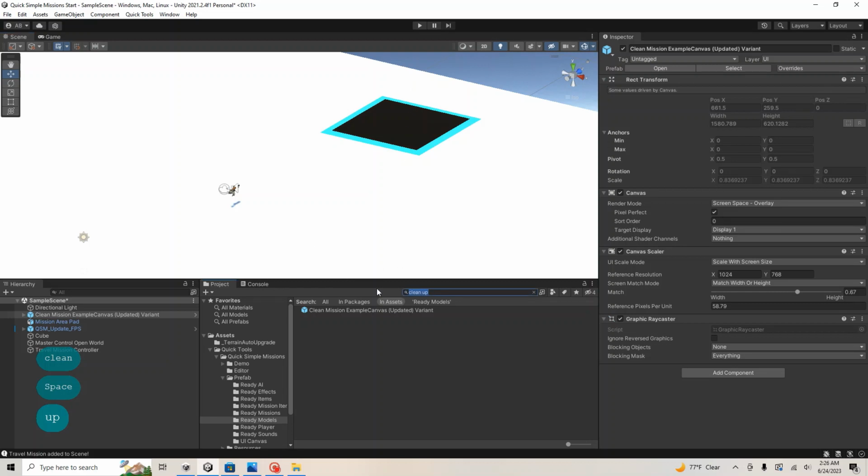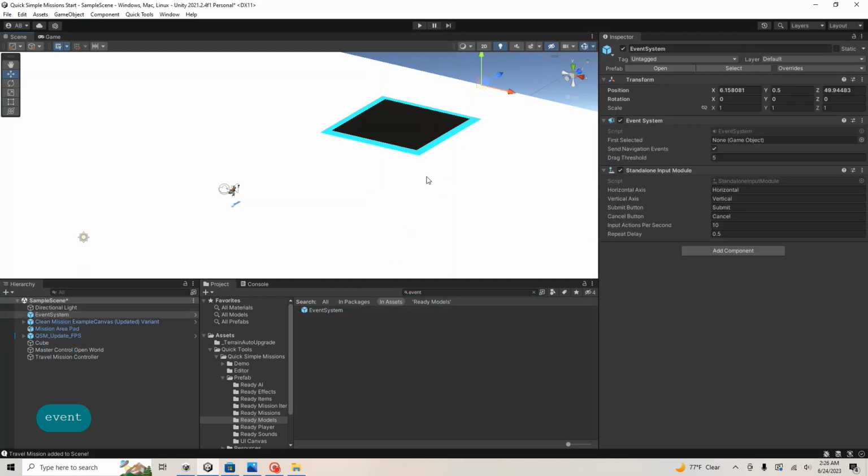And we're going to add the event system. Drag and drop that to the scene. What that does is lets you interact with the canvas. So during your missions, your player can click on it, check the HUD, and it's vital to have because without the event system, you're not going to interact with that UI. So I just want to let you know there.